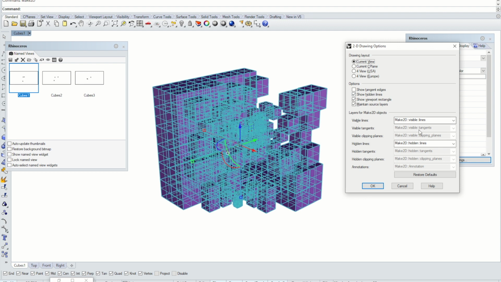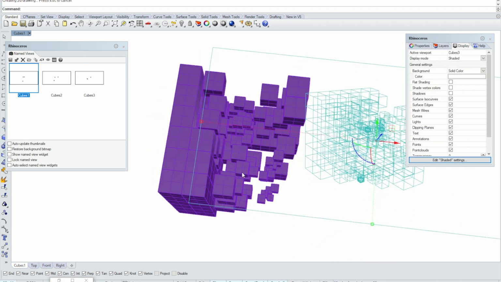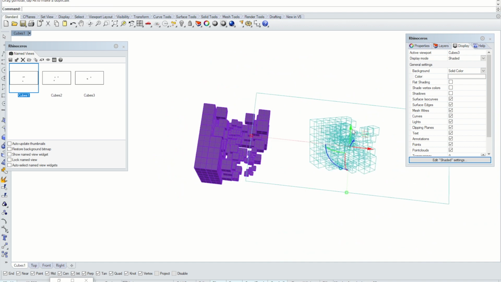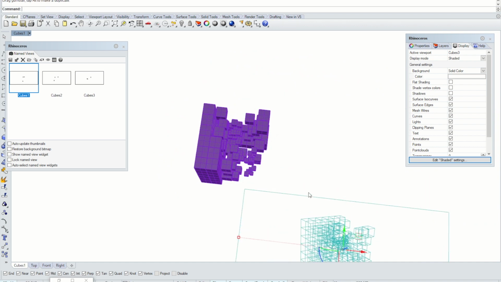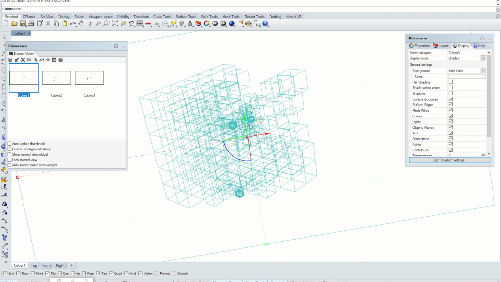For some reason, it just turns that off, or no, it does have them. So visible lines, hidden lines. You really don't have to worry about tangent edges in this case. So I'm just going to hit OK. And now I've got this view. And I'm just going to move it so that the next thing I do won't overlap.